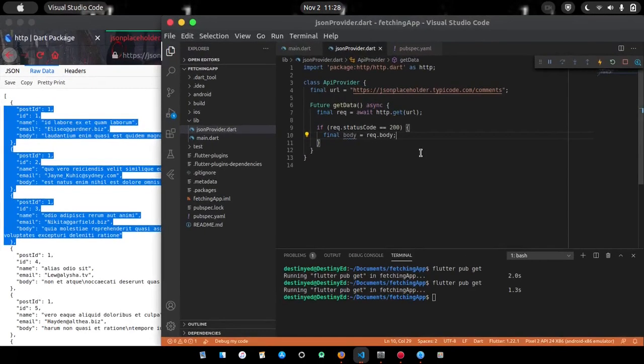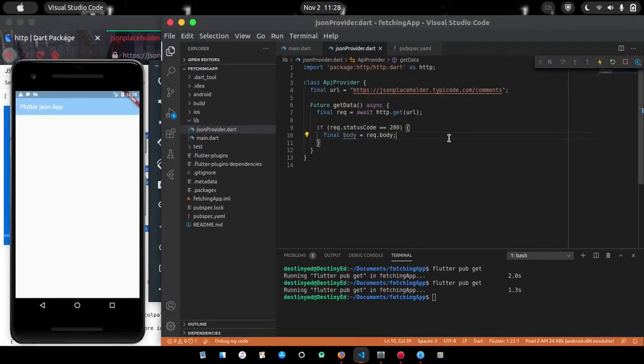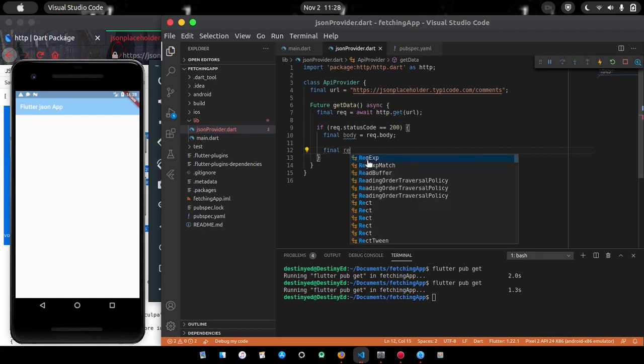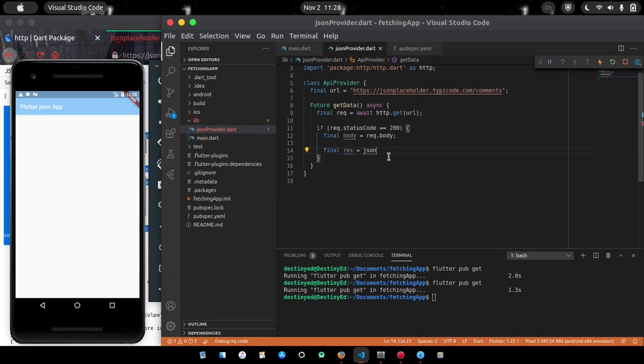Okay, so next I need to bring my emulator. Next I'm going to decode this so that we can actually pass it and populate it onto our UI. So I will say response equal to json. Make sure you import the dart:convert package here. json.decode. So what am I decoding? I'm decoding the body. Awesome. So now the next thing I'm going to do, I'll just return the body. Until I return this body, I won't be able to use it on my UI. So I'm going to return it so that we'll be able to populate our UI with this very data.